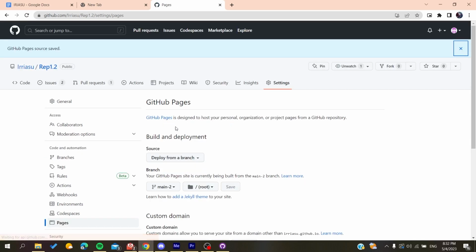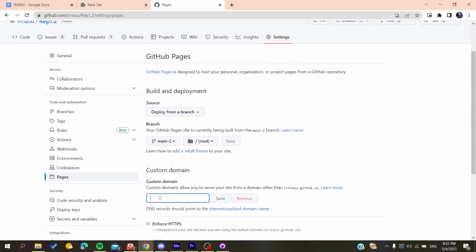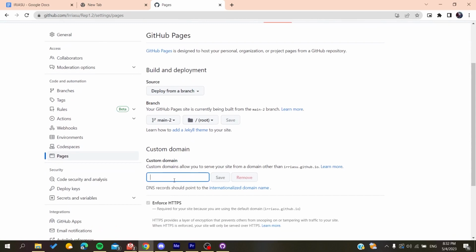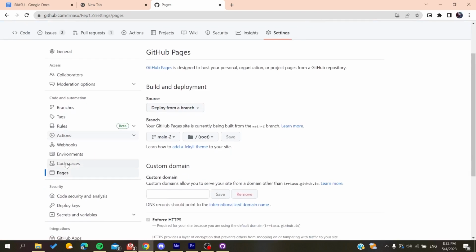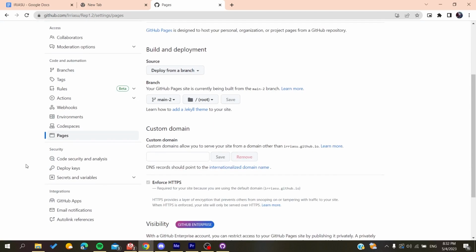And after that you will have your custom domain, so you can add a domain for your page or your website, and then you will click save, and then you will have your URL that has been created for your page or for your website. So basically this is how you can do it.